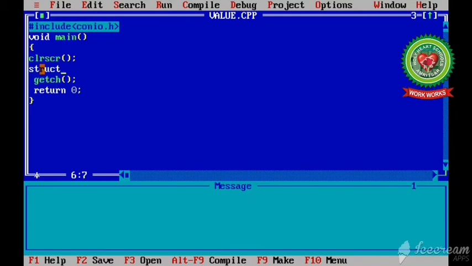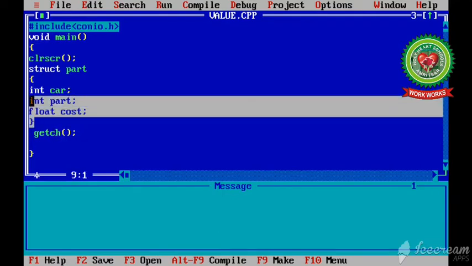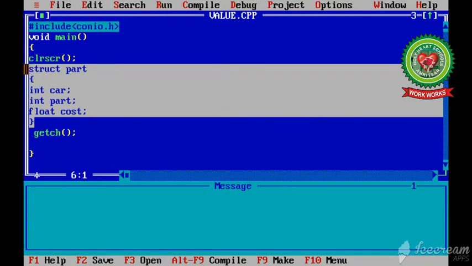Let's suppose I take the name of the structure as part, and I'll start the curly braces and I will take its data members like int car, int part and float cost, and I will close this structure. Till now I have created part as a structure and I have created its data members, which is known as specifying the structure.